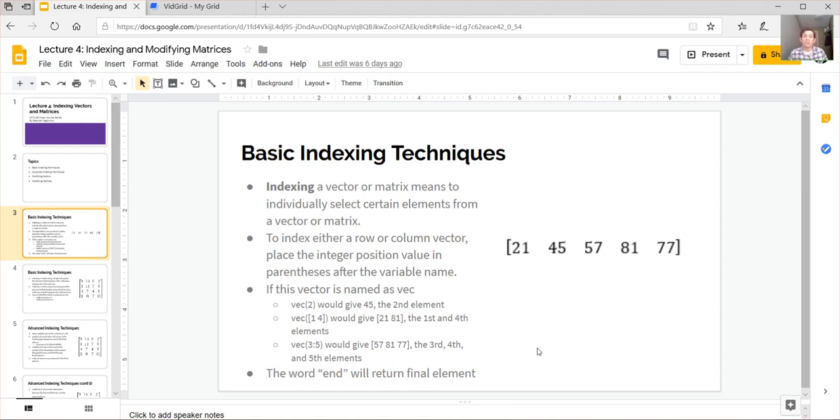Well, MATLAB has a very convenient way of allowing you to retrieve certain elements from a vector or a matrix. First we're going to look at how to do so with a vector. To index either a row or column vector, place the integer position value in parentheses after the variable name. Essentially, whatever element you want, you put its position in parentheses after the variable name of that vector. The best way to look at this would be to look at an example.